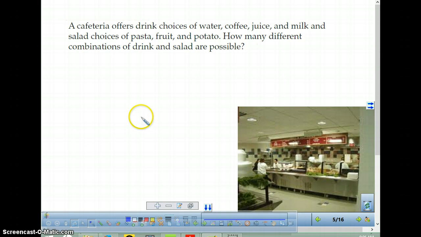Here's a good problem. A cafeteria offers drink choices of water, coffee, juice, and milk. I'm just going to write this out. Drinks, and these are the variables I'm going to use: water, coffee, juice, and milk. For salads, we've got pasta salad, fruit salad, and potato salad. I'm going to write a P-O and a P-A so we don't get those confused. How many different combinations of drink and salad are possible?